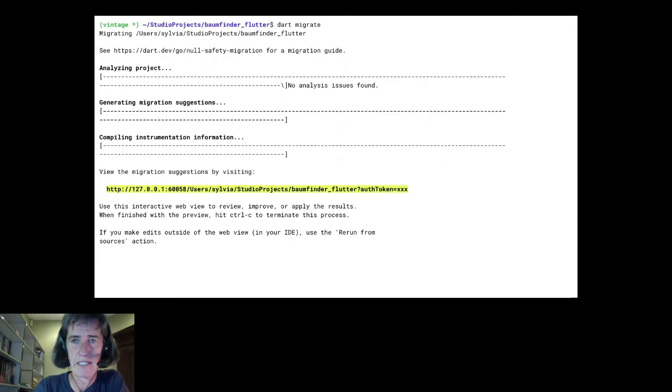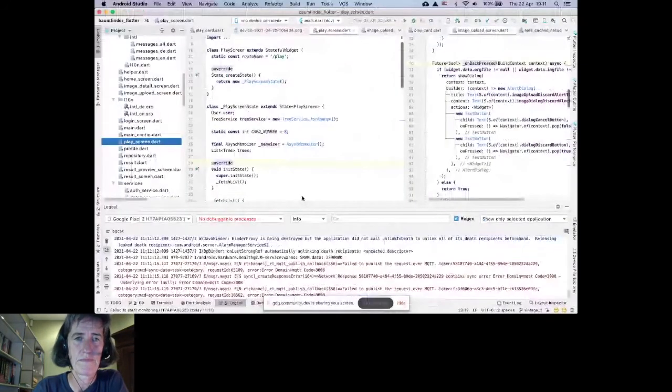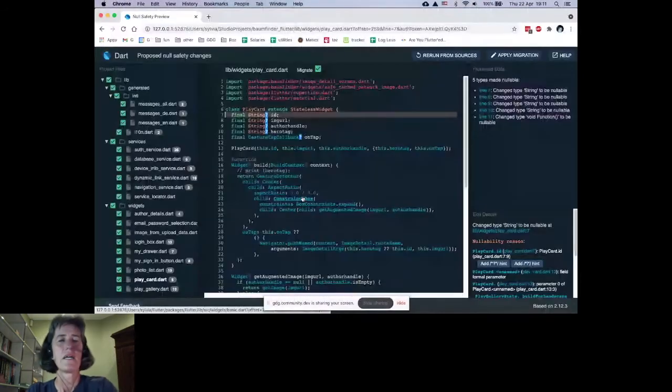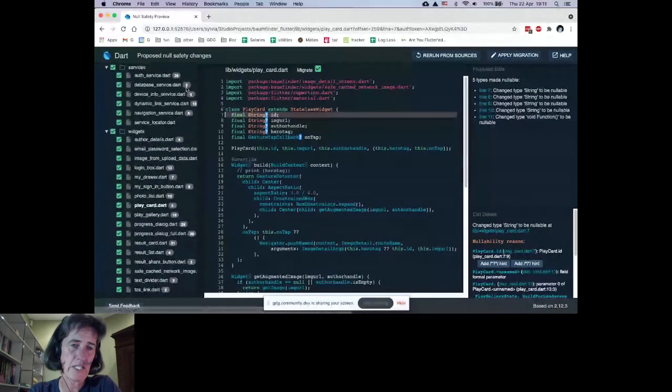So let me see if I should have a tab open here. There it is. So that's the tool. On the left side, you see all my classes. And you see a little badge with each of them. It shows kind of the amount of changes the migration tool suggests. In the middle, you see a piece of code. So in this case, I'm currently looking at PlayCard, which is like a longer version of the piece of code I showed you earlier that I had broken.